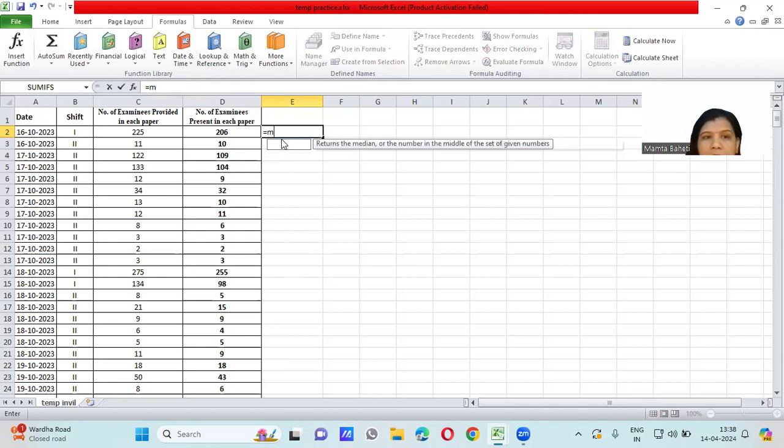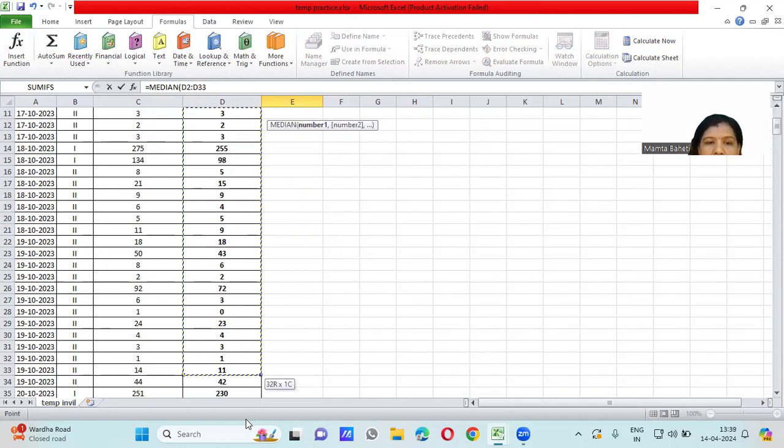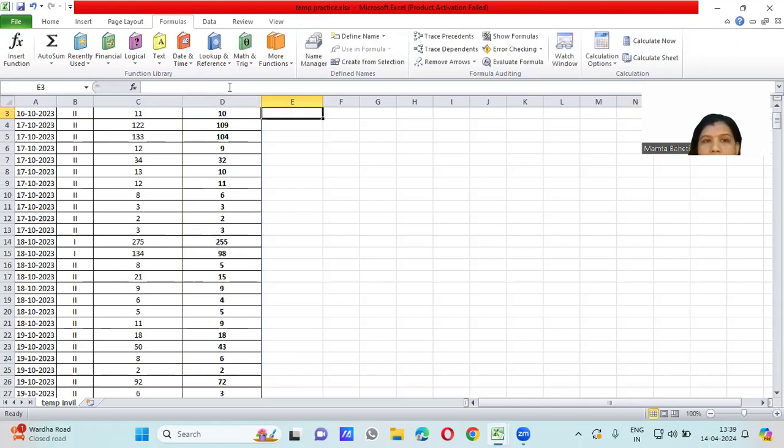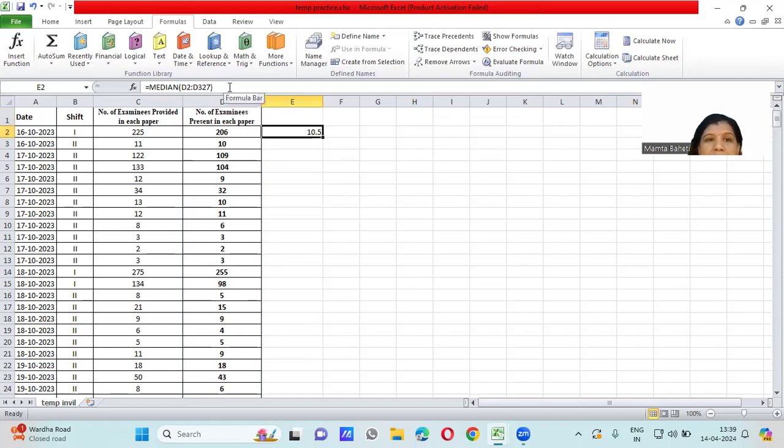mean. If I want to select the median, I'll select median, and median is this. In mean, mode, median, we can find that value from this particular range. Okay, I've selected the range. Now my median is computed. So this is my median.